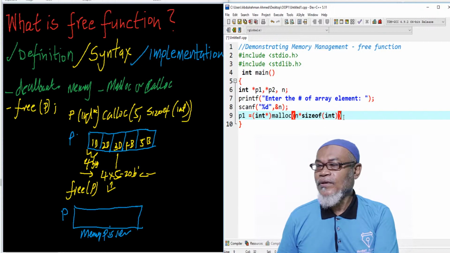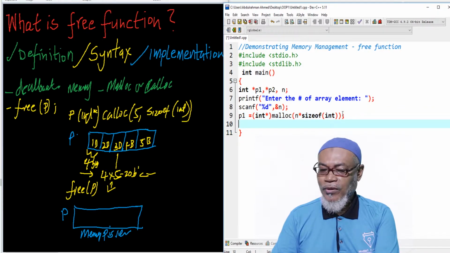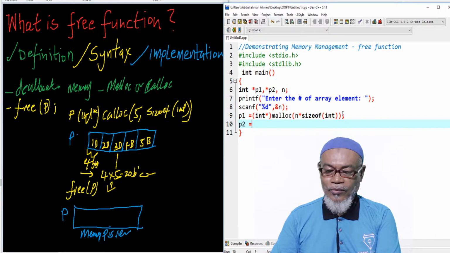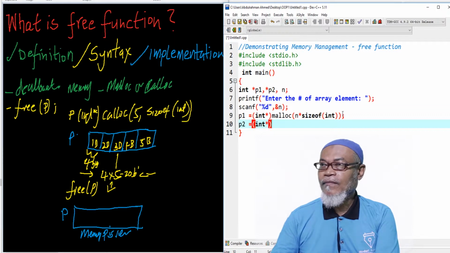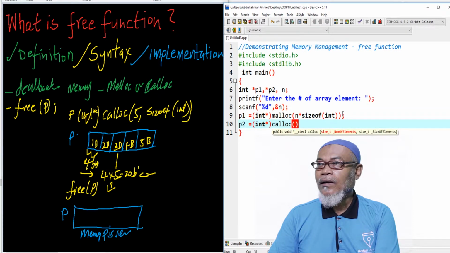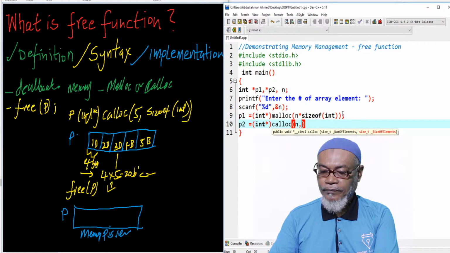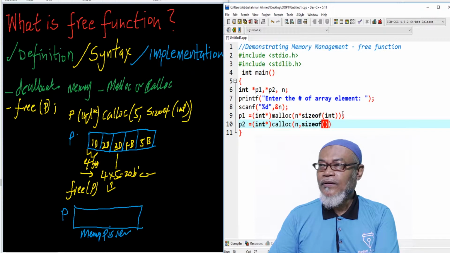So we have allocated our p1 there, and then we want to allocate our p2 using calloc, that is contiguous. So there we have it, int, we typecast it, and then we call calloc, and with calloc we are allocating contiguous memory, so it will be n and the size of our type, which is integer. So actually we have assigned it there dynamically.